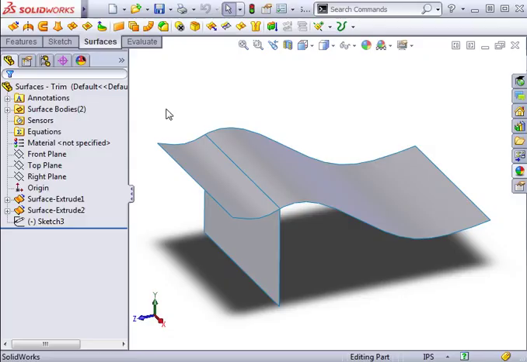Just like you have the ability to trim sketch segments using the Trim Sketch tool, you can also trim surfaces using the Trim Surface feature. Surfaces are trimmed using a trim tool. This can be a plane, another surface, or a sketch.